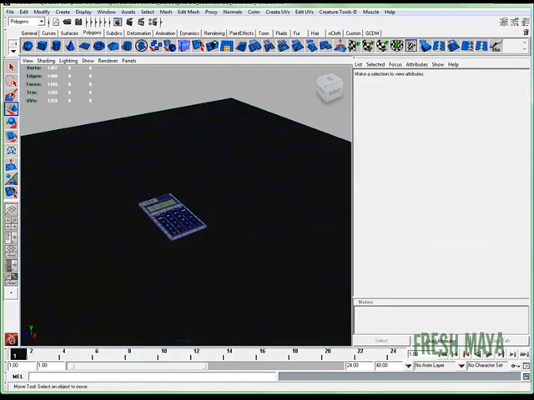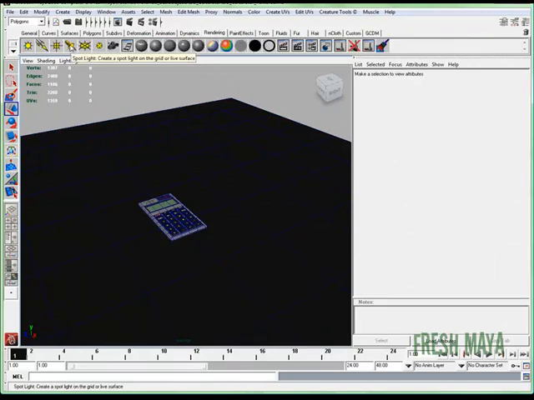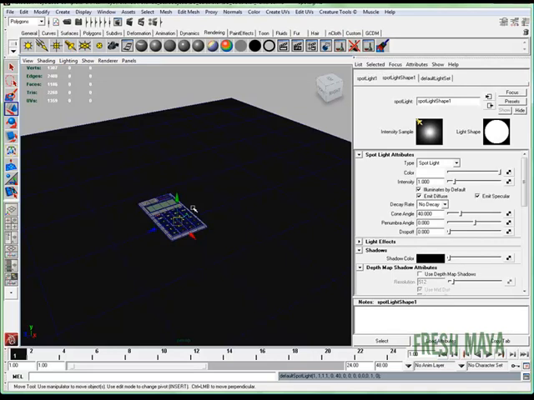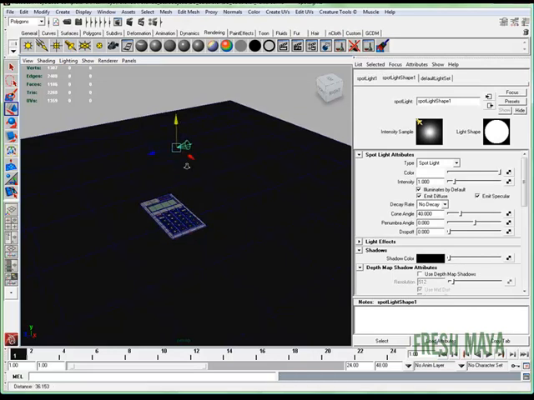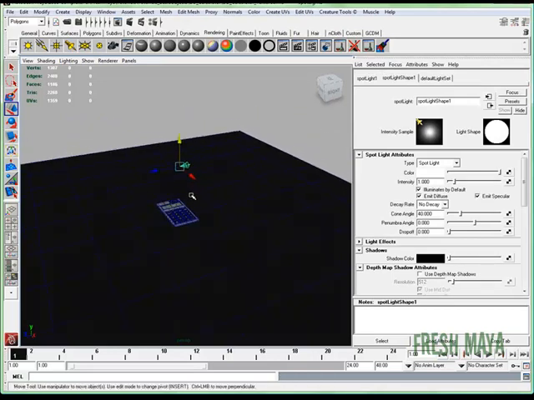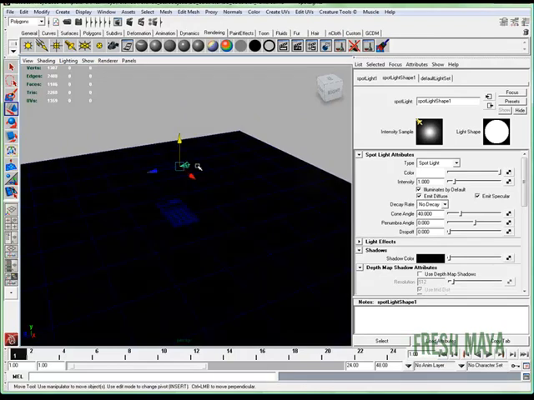Now I'm going to create a light. I'm going to go up to my shelf, click on the Renderings tab. I'm going to click on Spotlight. Let me raise that up actually. I'm going to press the number 7 on my keyboard. That way we can see where the light's shining.